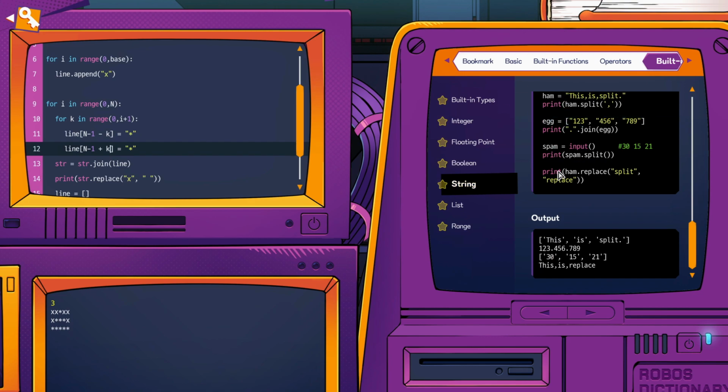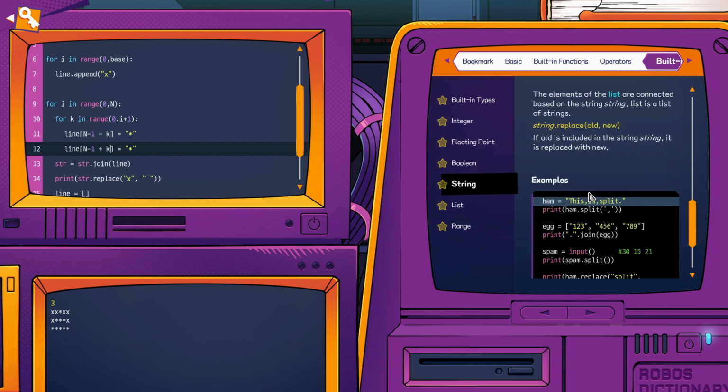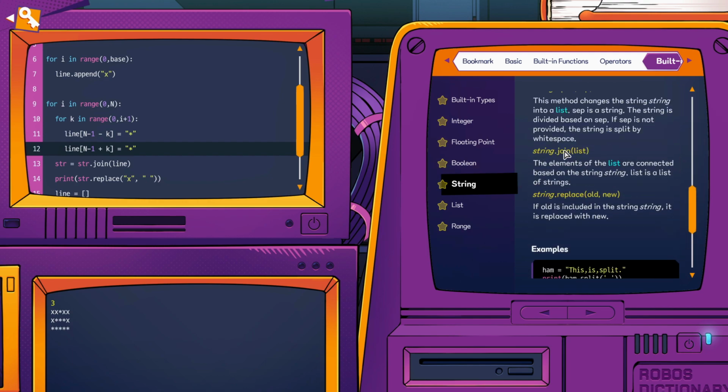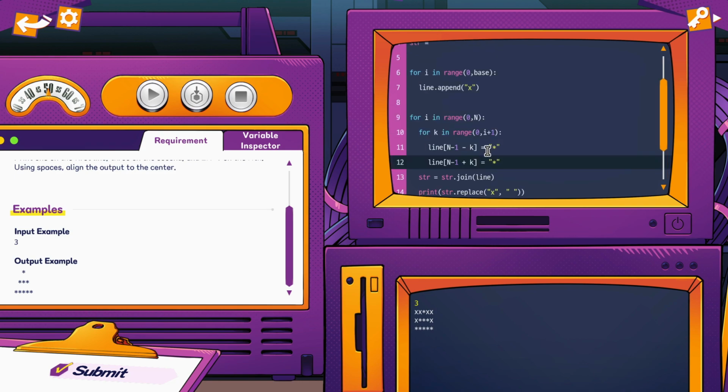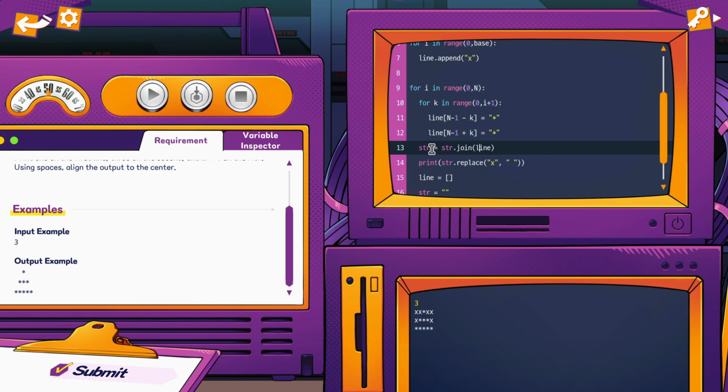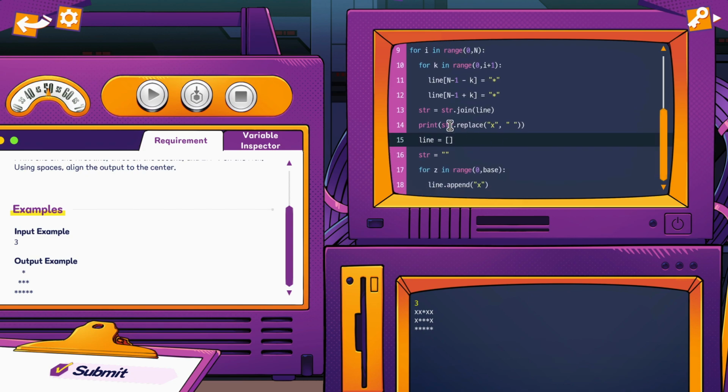So I look at the head here, and I saw that there was a join here, string dot join list. So you can create a string with a list. So I take all the elements of that line list, and I create a string with that. In that line list, I have x's and I have asterisks. Okay, and at the end, I want to print that string, but I want to replace all the x's with blank spaces. Okay, and then I reset the line and the string again.